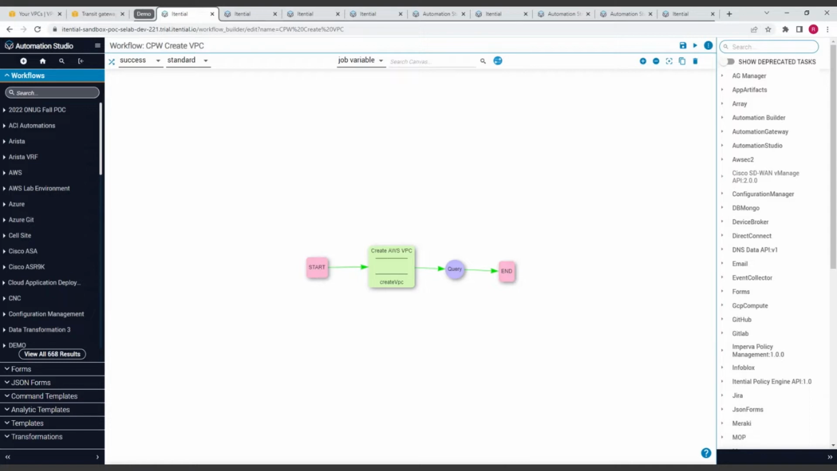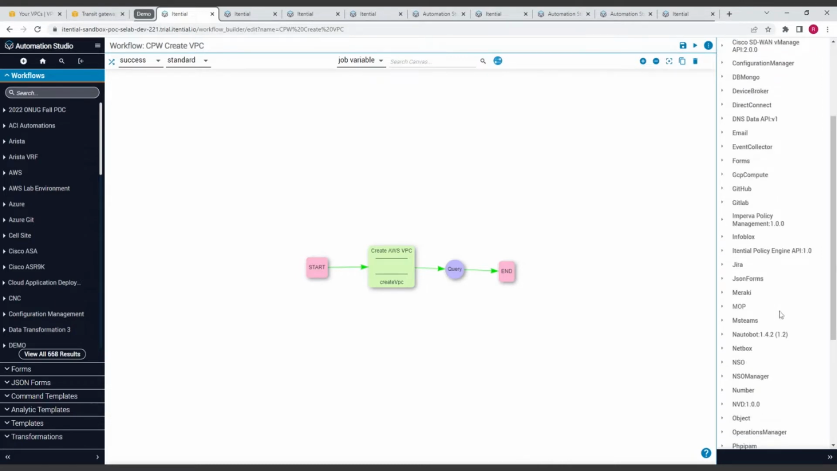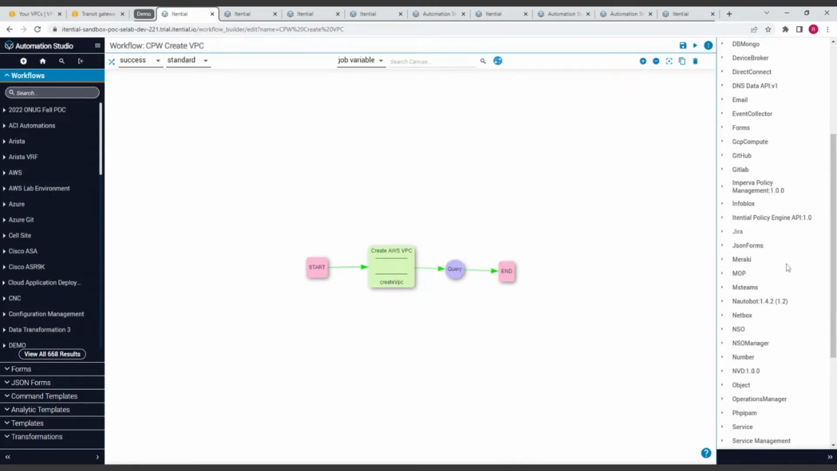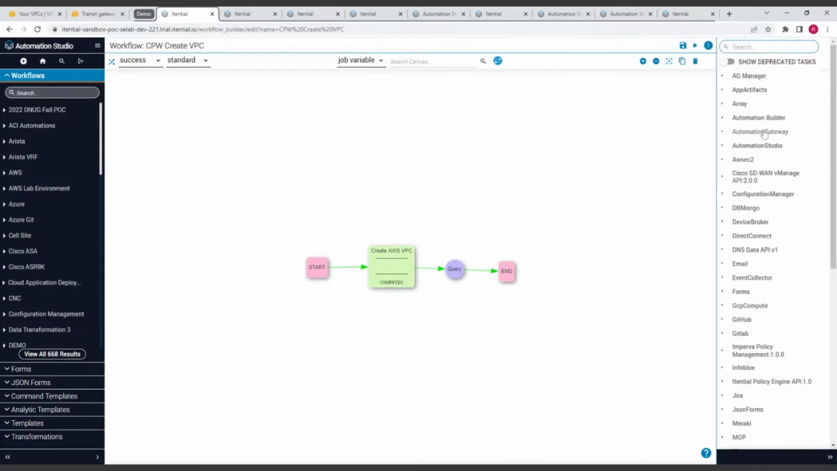You'll see a lot of different types of integrations we have here. As soon as those systems are integrated into the platform, they become available here, and their API calls become available here as drag and drop items onto this canvas. So I've already started this just for sake of time. But you'll notice here I have this green box, which is an API method that comes from the AWS EC2 adapter.